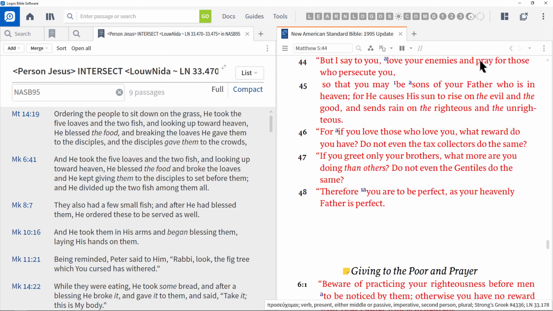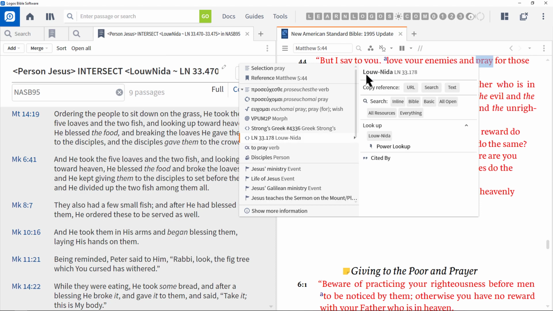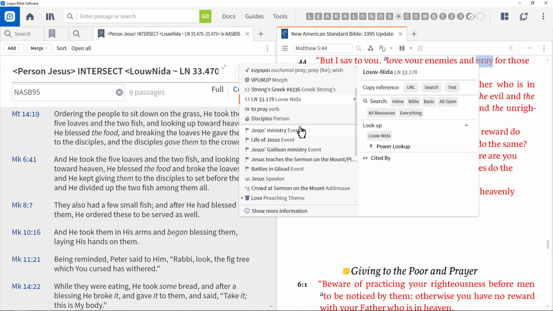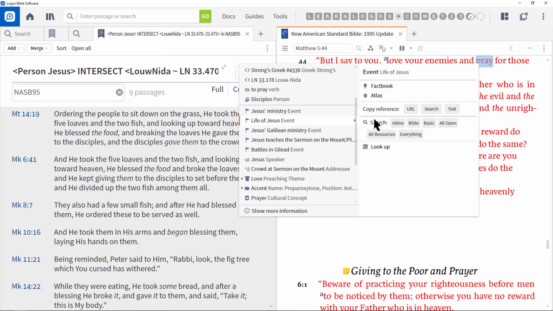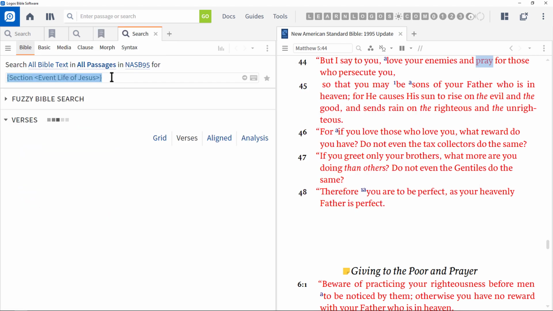Let's right click on the word pray and see what kind of options we have access to. So I'm going to right click on pray. And the first thing I want to do is scroll down, and I want you to notice this one, Event Life of Jesus, right here. So Logos is tagged throughout the Bible with the life events of Jesus. Within this tag, a lot of things can happen. So let's click on that event and click Search Bible. So Logos has created that search for us.